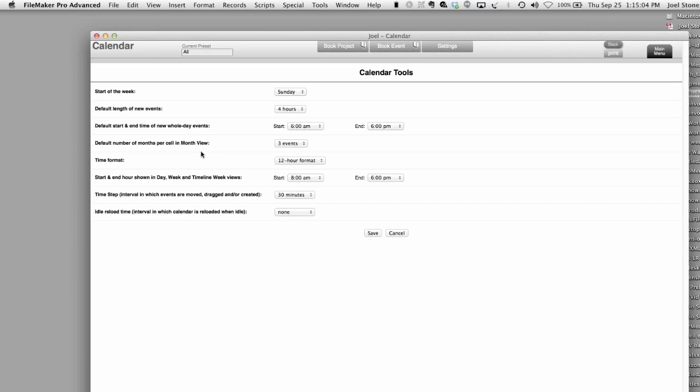Oh, I see. I was setting the wrong setting. So if I do it correctly, it will now work. The one I changed before was the default start time for a whole day event. So that's why it showed up that way. This is going to adjust the range of the day.